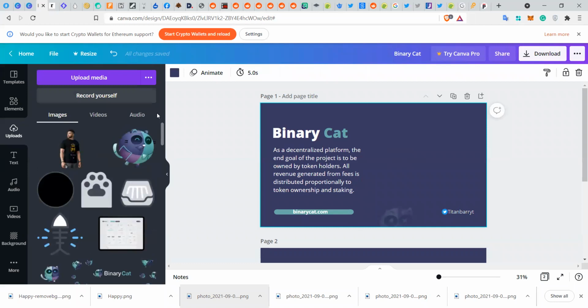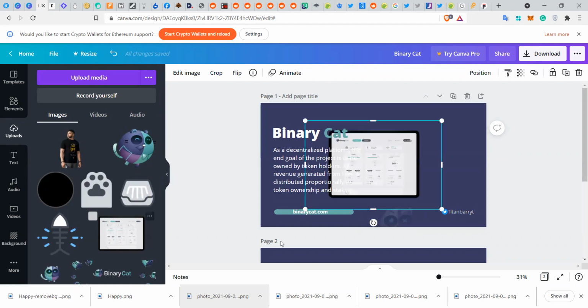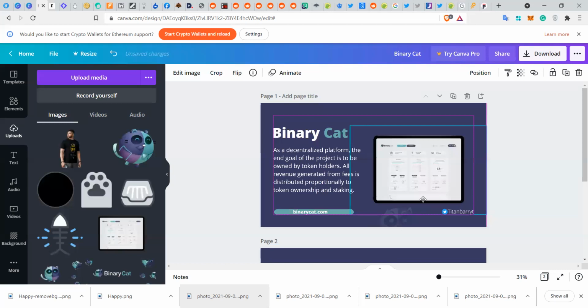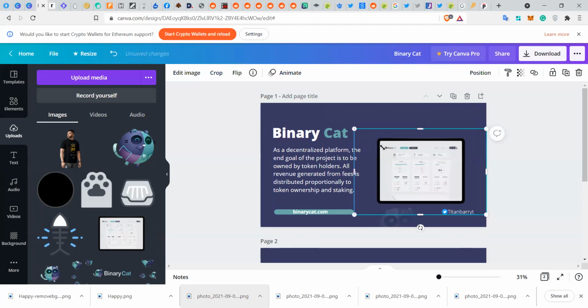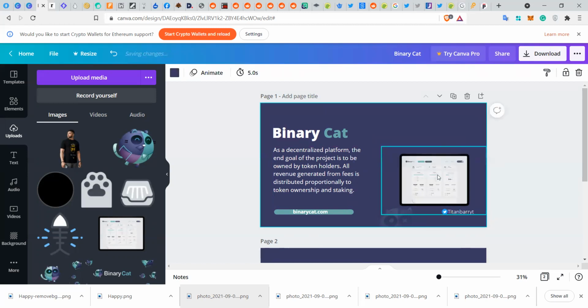I'm going to add a picture of what binary cat looks like. I'll just click on it and it appears on my screen. Yeah, so once I have this, okay, here we go. All right, so now I want to add this picture. This is actually a very great design.